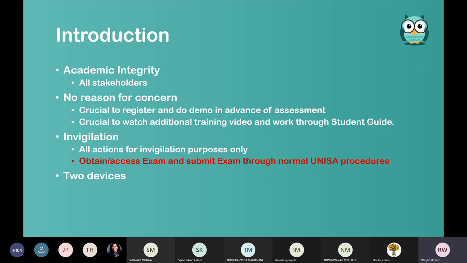Also, on the devices, the Invigilator app uses smartphones, so you have to have a smartphone. It's preferable that you use two devices. If you're doing your examination online, preferably have a laptop or desktop where you do your examination, and then use the phone just for the invigilation. You can still access the learning management system through the app if you only have one device, but then you really have to practice beforehand to make sure you are able to access the exam portal.